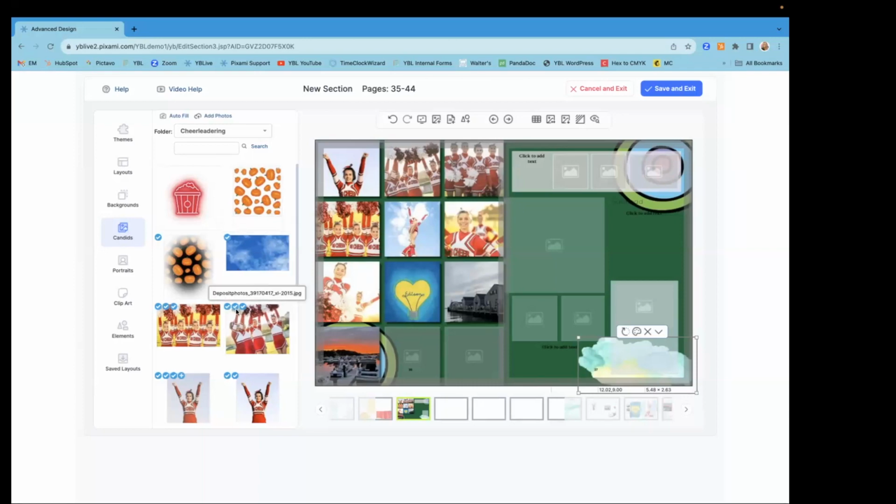If you have used an image on any of the other pages, it's going to have the little checkbox here letting you know that it's used somewhere else. So that's how you can check here on the page itself or on the design section, whether an image has been used or not.